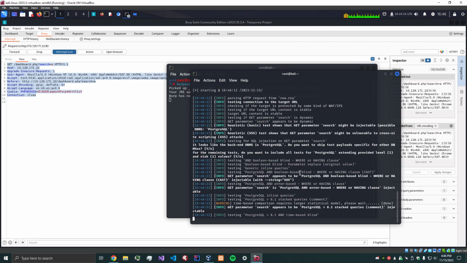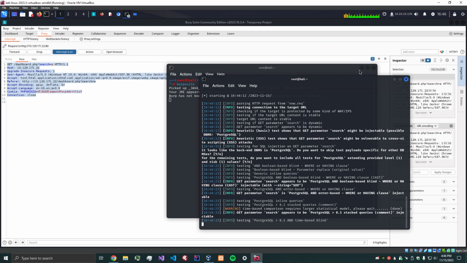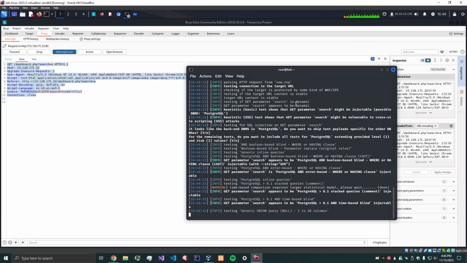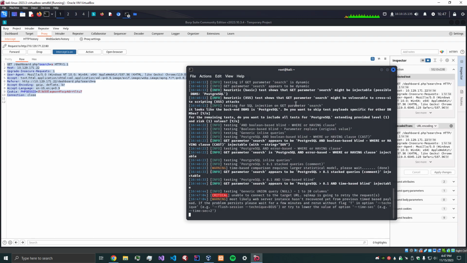This could take a while. Okay, so it looks like we're getting closer. Yeah, so it identified Postgres for the back end, and it should be vulnerable. It takes a while for me, not really sure why. I heard that Hack the Box recently made changes to this challenge, so that could be why it's taking a long time.